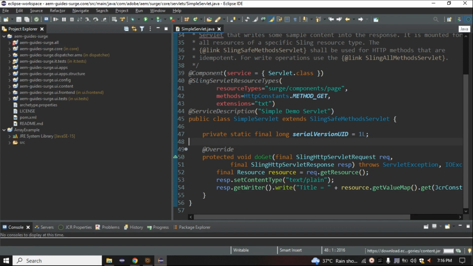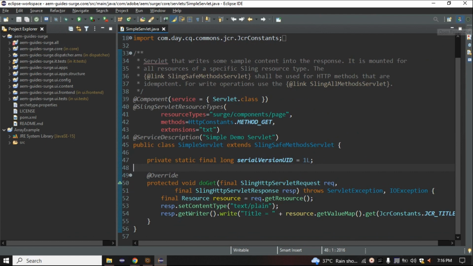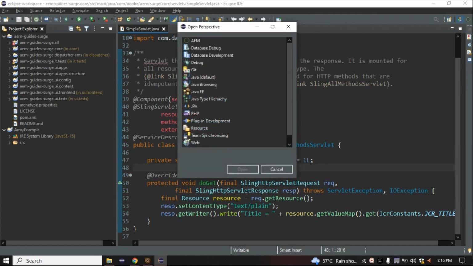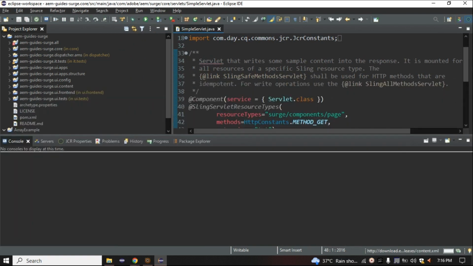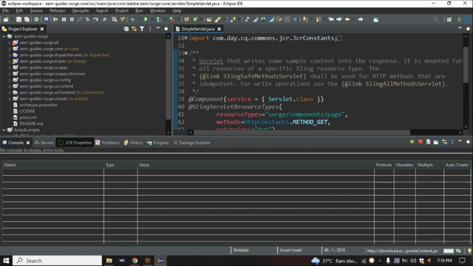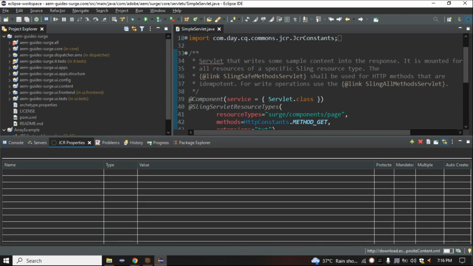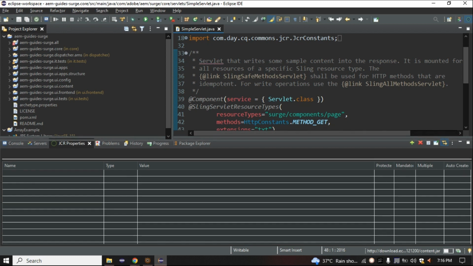Now click here, where we have the options of perspective. Click here and the AEM option will open. We have to click on this AEM and open it. Once you open it, the AEM perspective will open. So how can you recognize it? The JCR Properties tab will be there. That means this is your AEM perspective. Yes, it's done now.